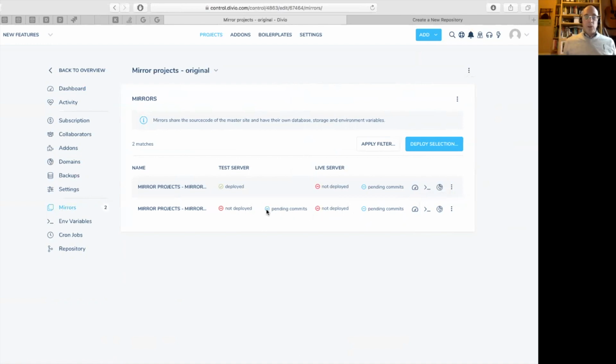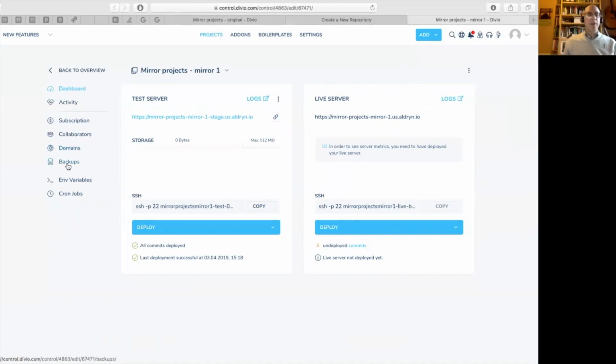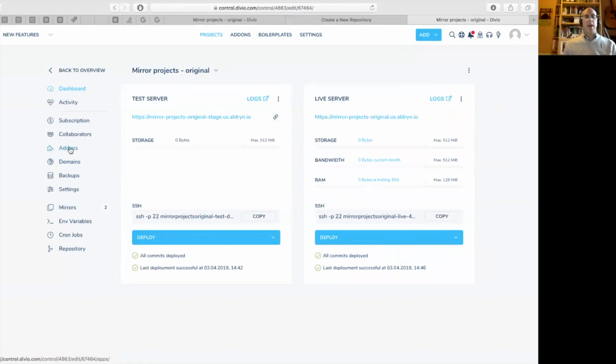But if we look at the dashboard of one of these two mirrors, you'll see that some things are actually missing. For example, we don't have access to this mirrored project's add-ons. We don't have access to its settings or to its repository view. And that's because those are all concerned with the code base. And the code base for this project exists only here at the original.